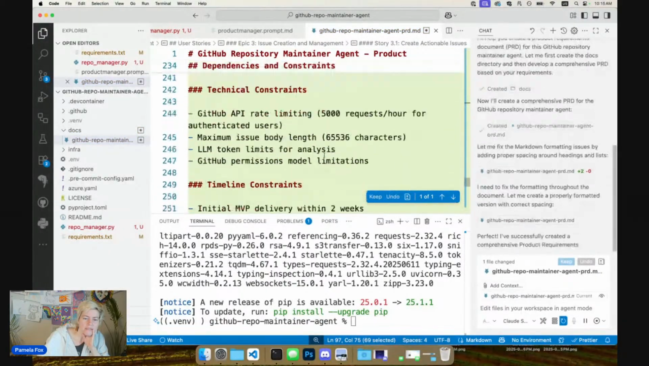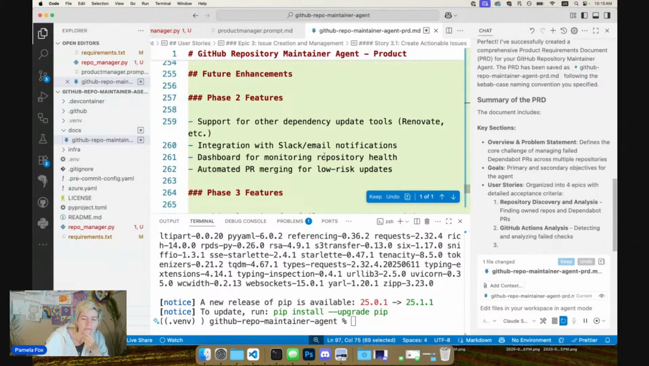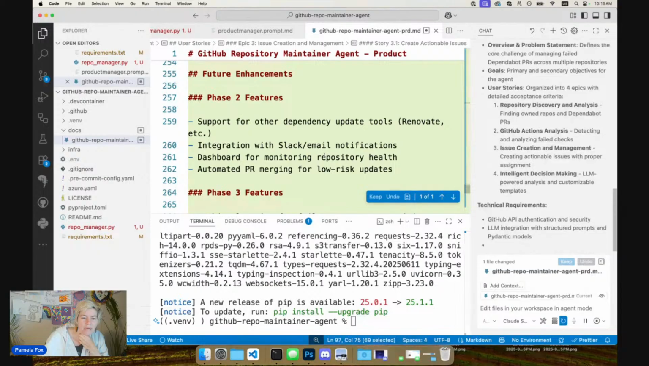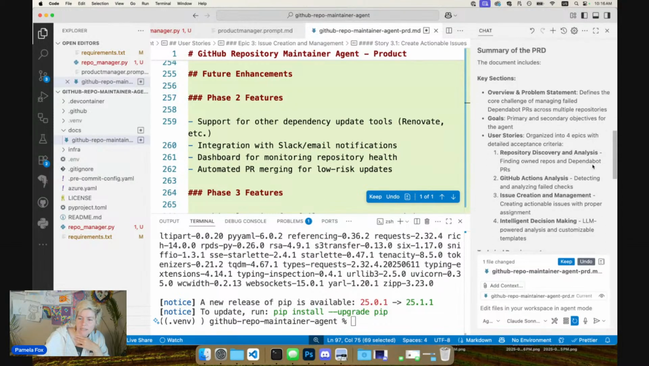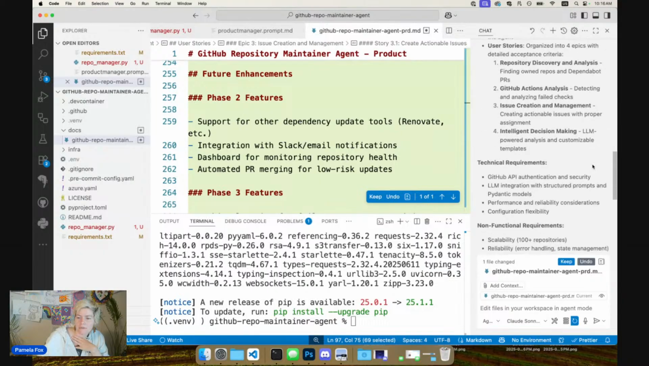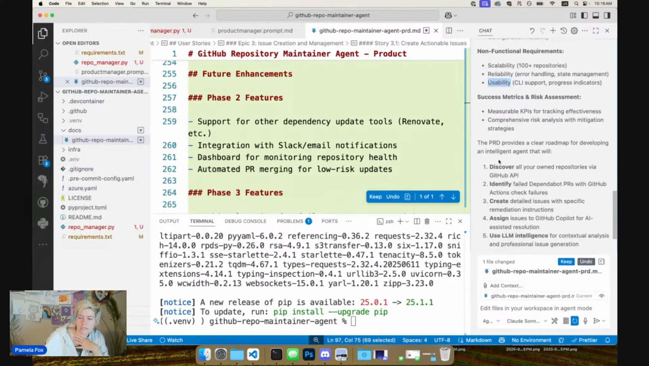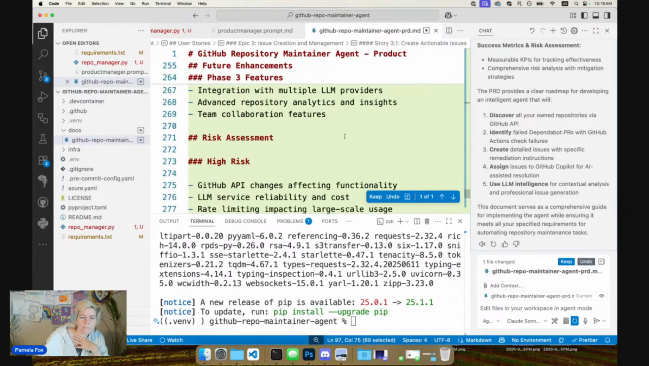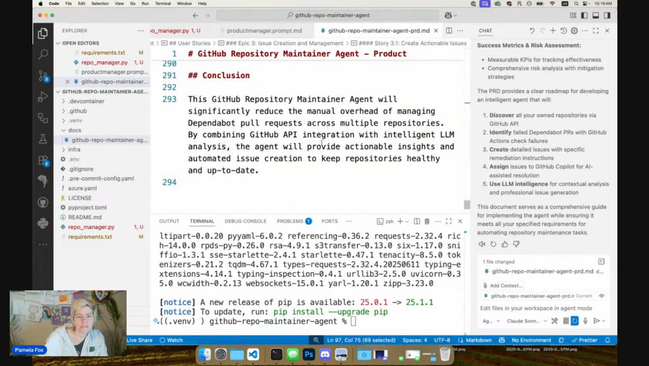It looks pretty good. It's definitely a lot more verbose than my paragraph, but it sounds pretty good. And then here, GitHub Copilot is giving me a summary. So scalability, not a huge deal. Reliability, usability, yeah, so that's not a huge deal right now. Okay, that looks cool. Now we've got our PRD.